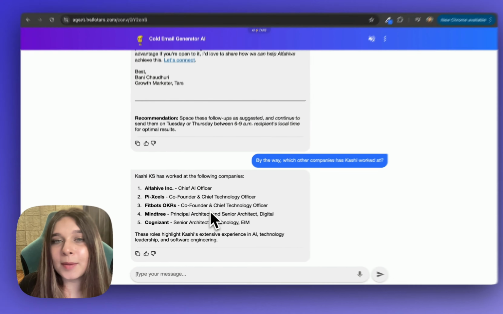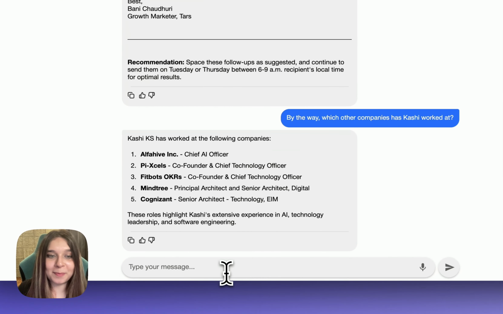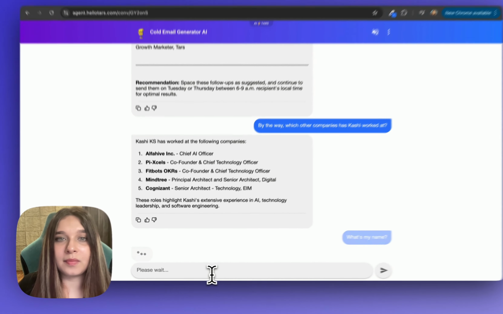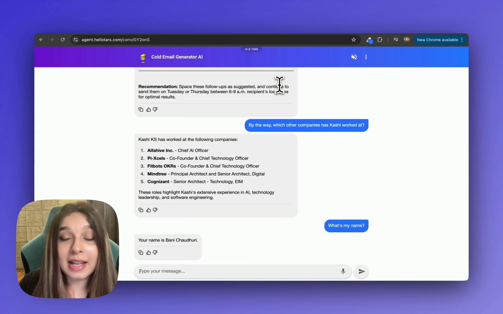Let me ask it something a little random to see if it picked up the context from our earlier conversation. I'll ask it, what's my name? Yes, that's right. So now we have seen this agent in action.